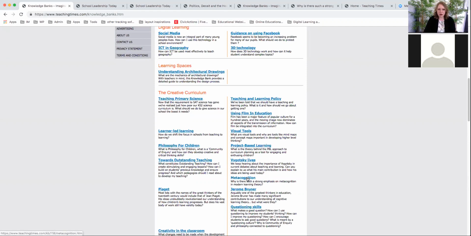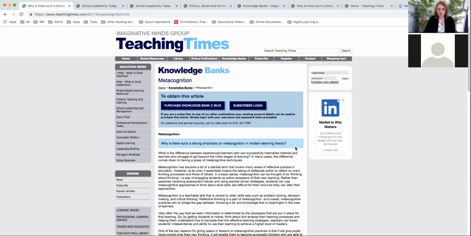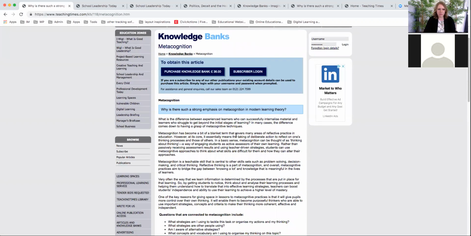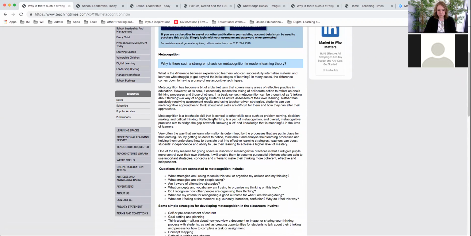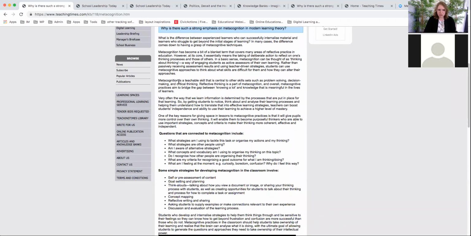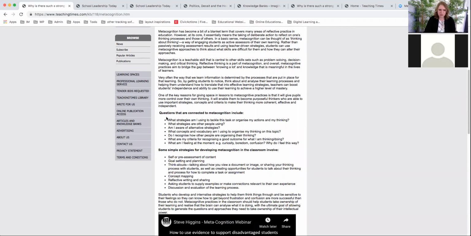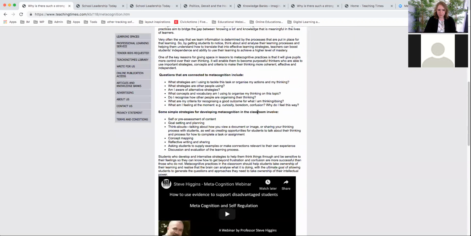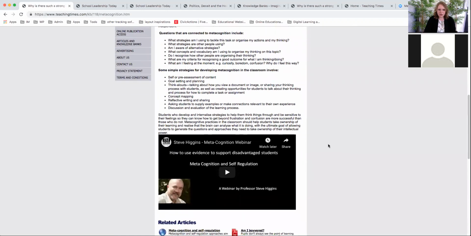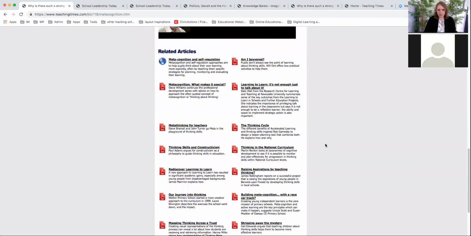Here's one that I'll show you, metacognition. Metacognition is a big thing in education, and we're wondering why there is such a strong emphasis on it. Like with all of our other knowledge banks, there's an introduction that covers the issues: what is metacognition, why is it important, how can we use it, what questions do we consider when dealing with that, and some of the strategies. That introduction is available for those topics, and then underneath we have all of these different resources.